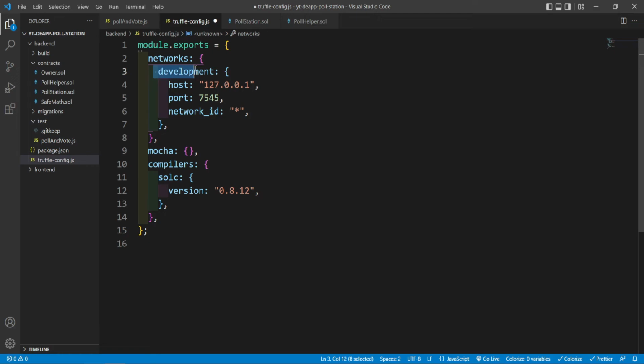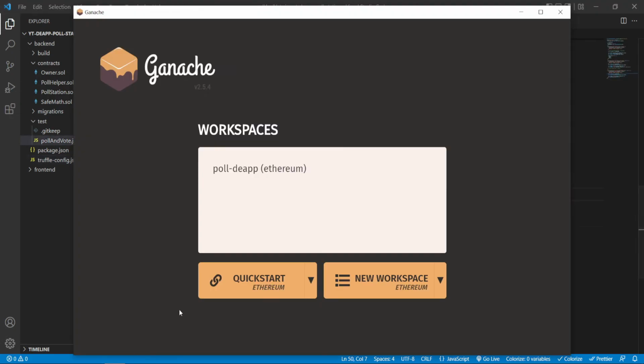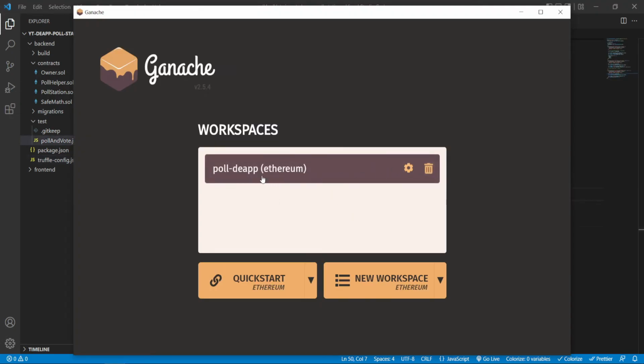So we define the network name in here. After that, there is an object which contains the configuration: the host, the port, and the network ID. When we do that, we're ready to go. In here, I already have a blockchain. I will use this one.